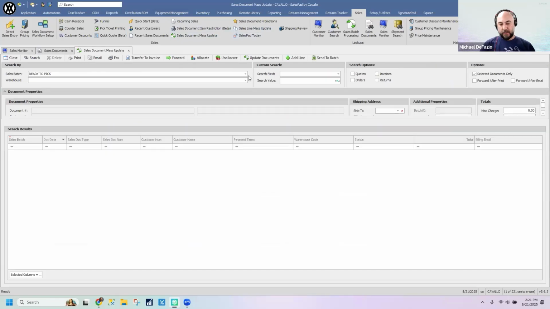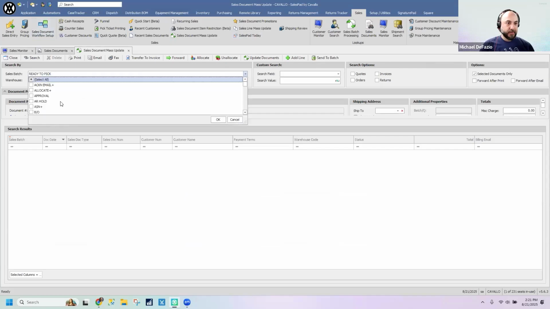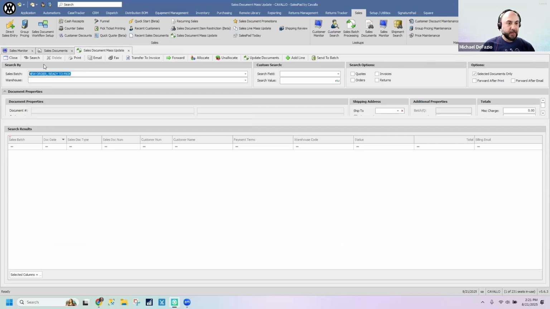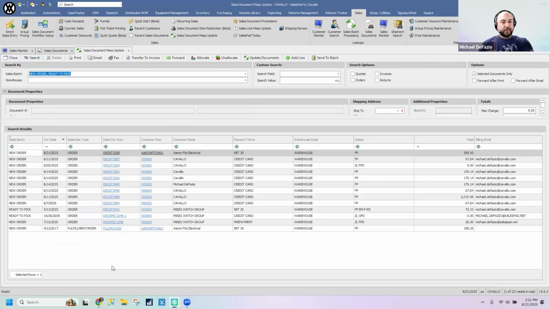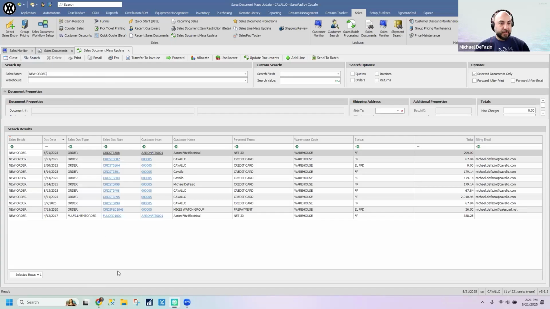So let's say you had 50 orders in a particular batch, and you put them in that batch because you were going to make some updates to them. So I'm just going to use the new order batch as an example here. So these are all the ones sitting in my new order batch. Let me get rid of the ready to pick one to make this a little cleaner there.